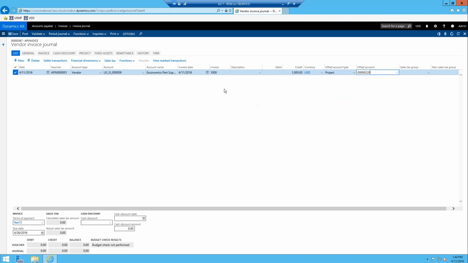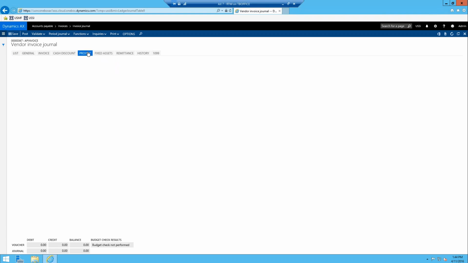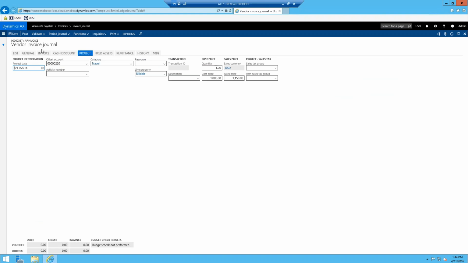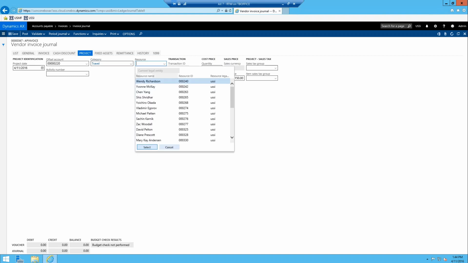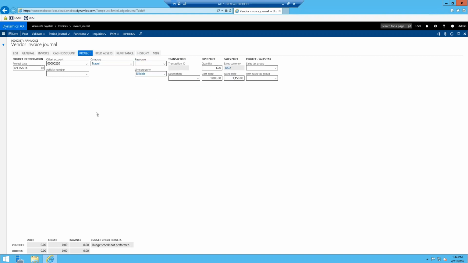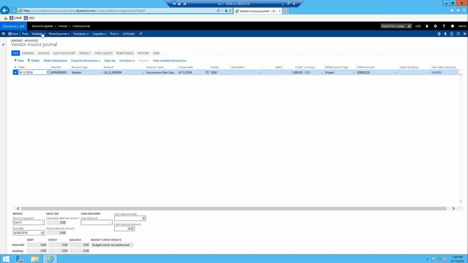So we'll just pick our project, and then notice when you pick the project, you have the project tab up here, so you can go over to the project tab and you can take a look. You have the project date, you have your offset account. If you want to define an activity, you can. Category, what resource is assigned to this specific expense transaction, and then the quantity, cost, and sales price, and then there's the sales tax information as well. So with that being said, I'll just leave it as is and we'll post.